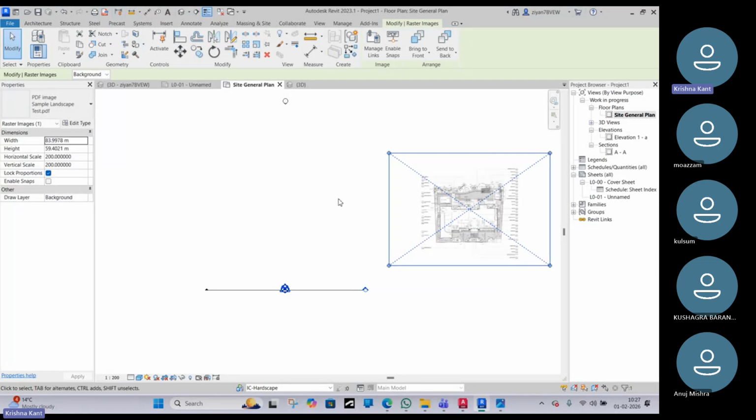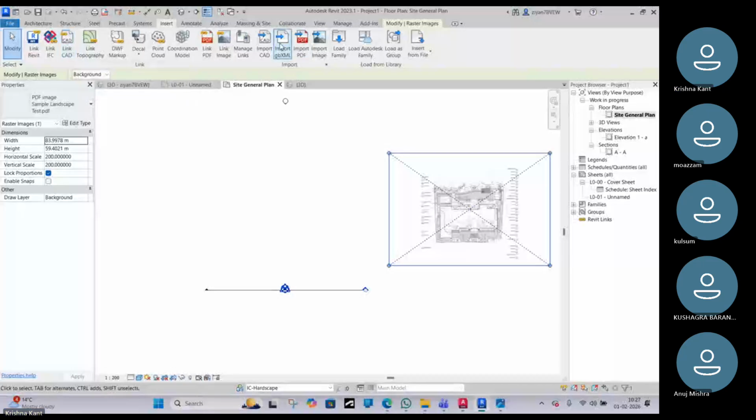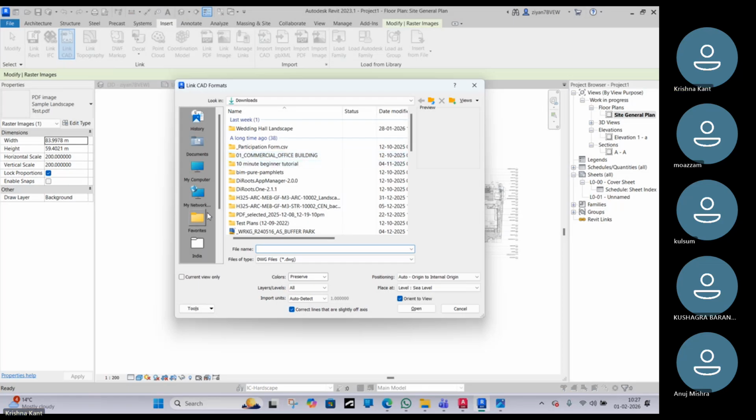Okay. So keep this apart and I will import the CAD which we have saved just now. Or just link the CAD.